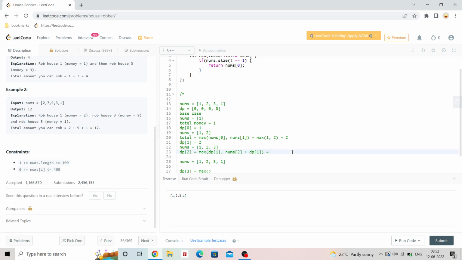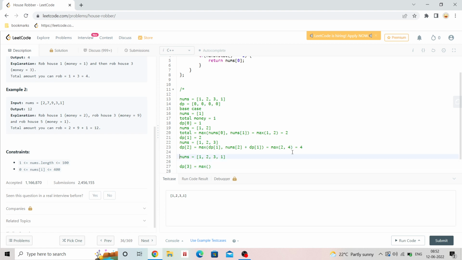So this will be the maximum of dp1, which is 2, and 3 plus 1 is 4, so dp2 will be 4. So what we'll do, we'll try to get the maximum of these values 1, 2, 3, how much maximum we get from robbing these houses. So that is 4, we already calculated, that's a pre-calculated value.